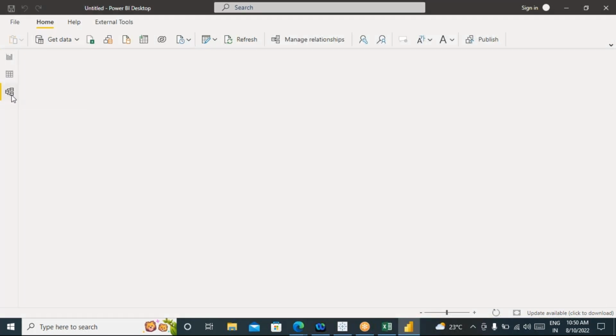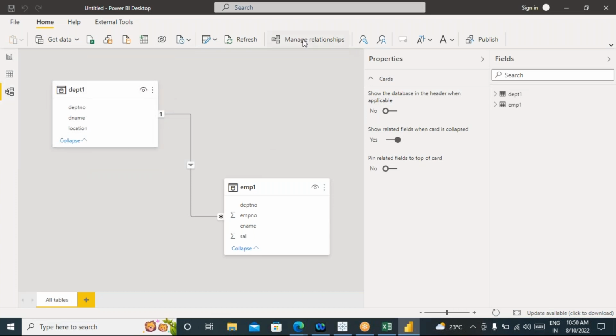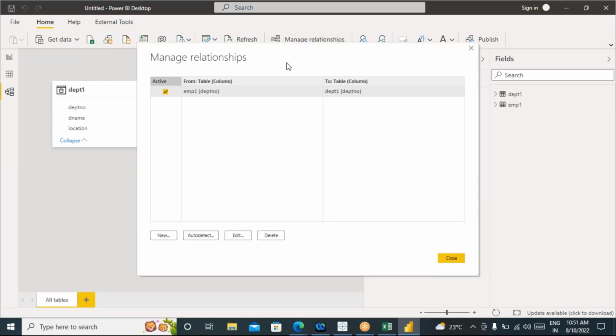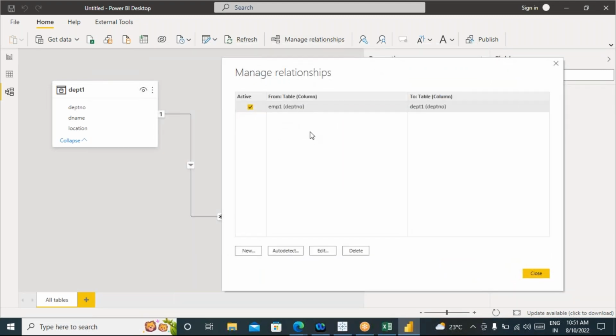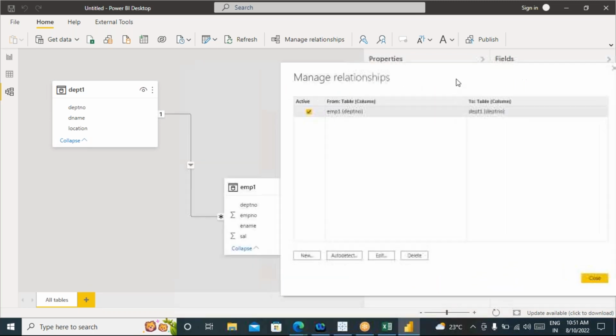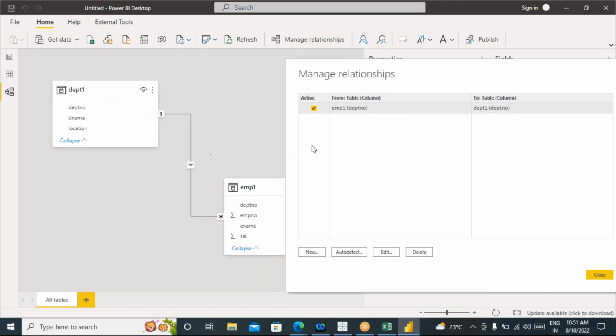When I go to data modeling, we have Manage Relationships. When I open Manage Relationships, first of all there is no join defined. If you want to define the joins based on the common field, I have two tables, EMP and DEPT, and I want to build a join between these two tables. There you can select the option Auto Detect.